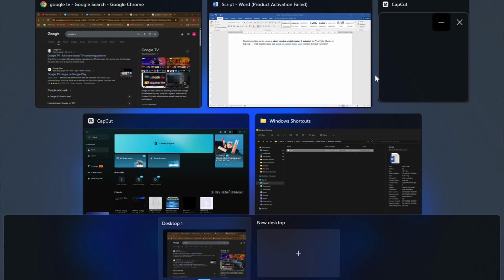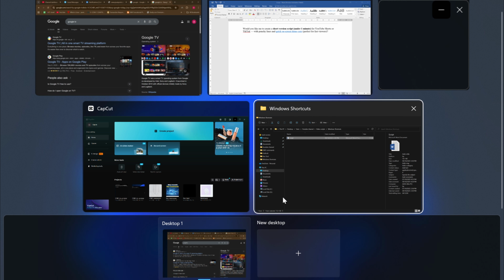Windows and Tab. Press Windows and Tab to open Task View. A timeline of all your open apps and desktops will appear here. You can move between apps using your arrow keys. You can even create and switch between virtual desktops here.